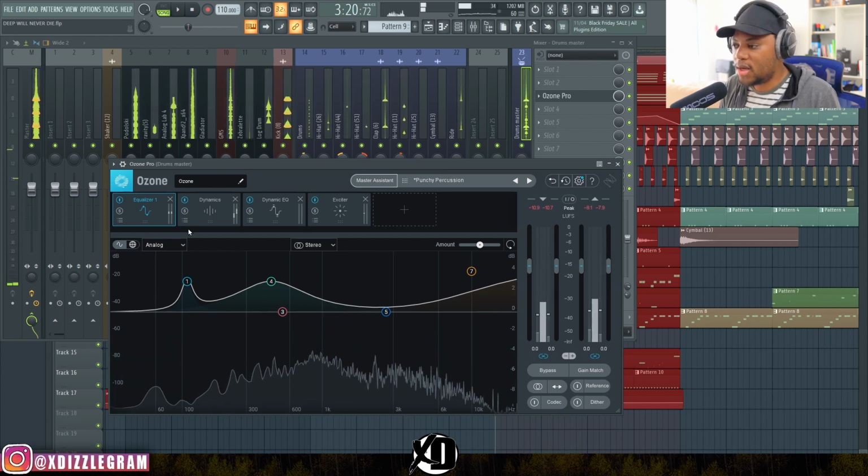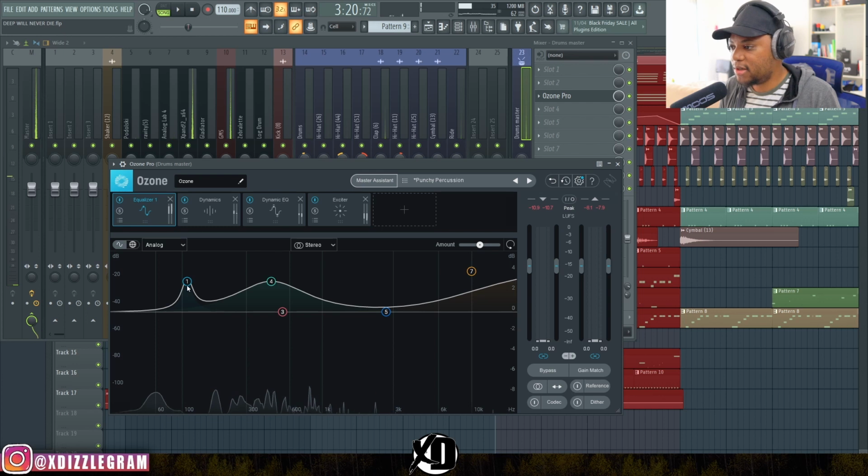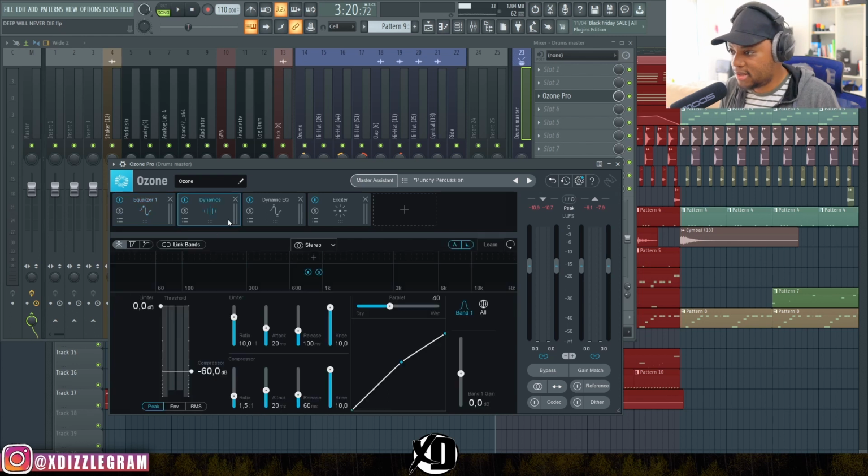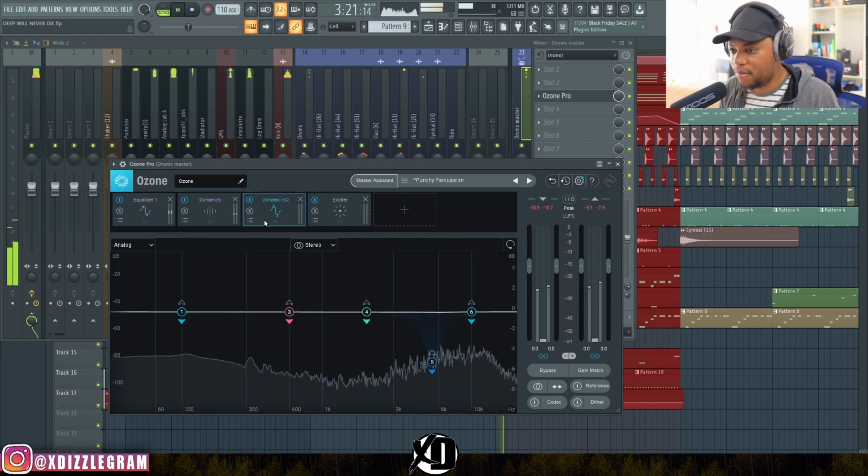And also notice what this plugin is doing. You can see here it's adding some low end, some low frequencies over here, and it's also adding some mid-range, and you can see the dip here, and also adding some brightness to the drums as well. And there's some dynamics, some compression going on, and there's a dynamic EQ.